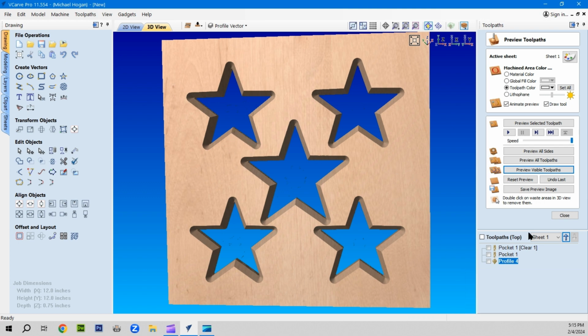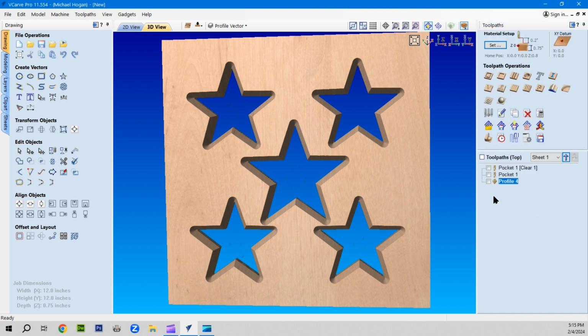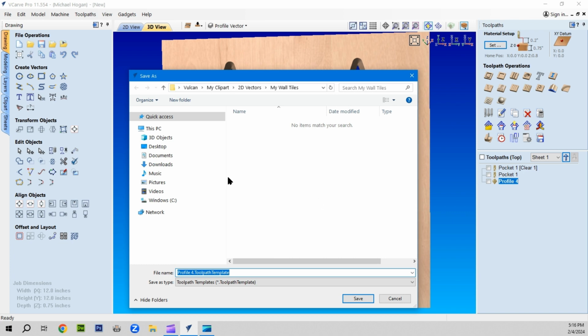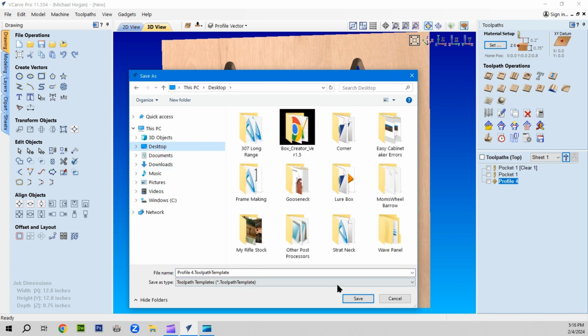What I'm going to do right now while I'm thinking about it is take that profile, it's highlighted, and I'm going to save, well, I got to click it. Yeah, save all, not all visible. I just want the selected. Selecting it is doing it this way. So we click on that, and I'm going to put it on my desktop.